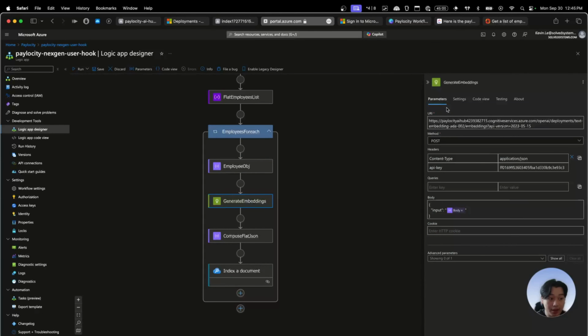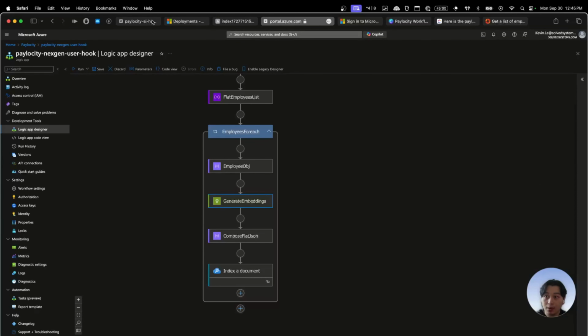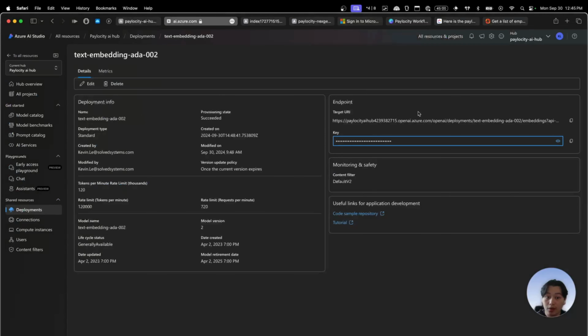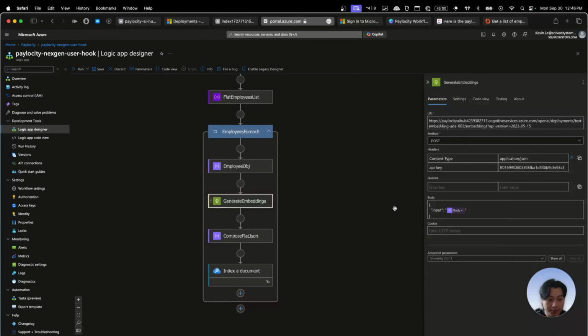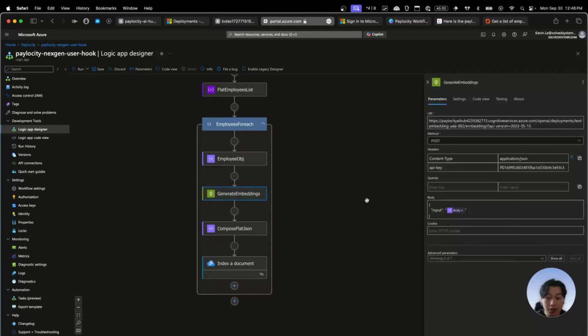So to generate embeddings, we have to use the URI from our Azure AI Hub and the API key that they provide. As I said earlier, this is going to be found here under text embedding ADA. This is the deployment that we have created to create our embeddings. We are going to use this URI and this key to generate our embeddings. Once our embeddings have been generated, it's going to take the body of the employee object.